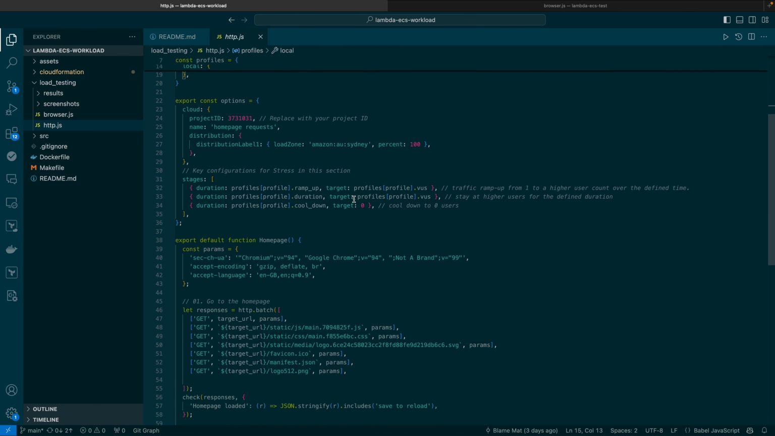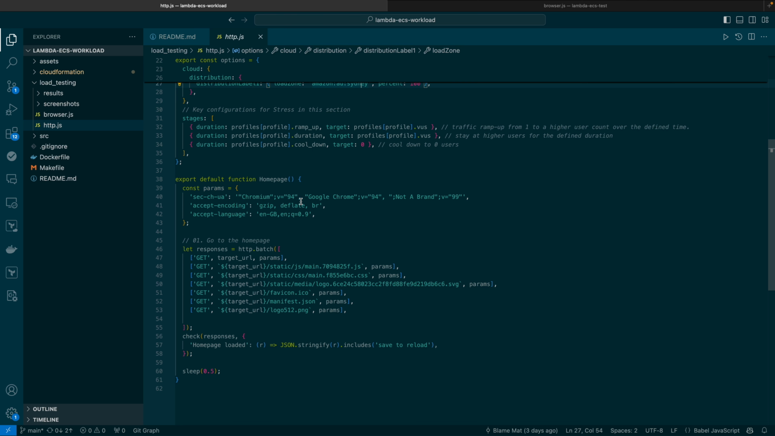So you'll see down here for the configuration, the project ID for our tests has been configured there. Obviously Sydney region still, and then our stages, this is what's referring to those profiles above to get the VUs and the ramp up, duration and cooldown values.